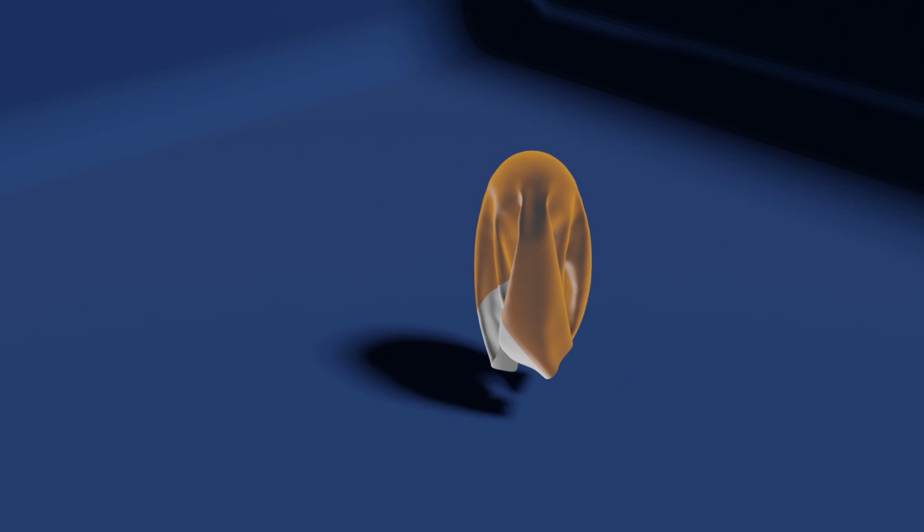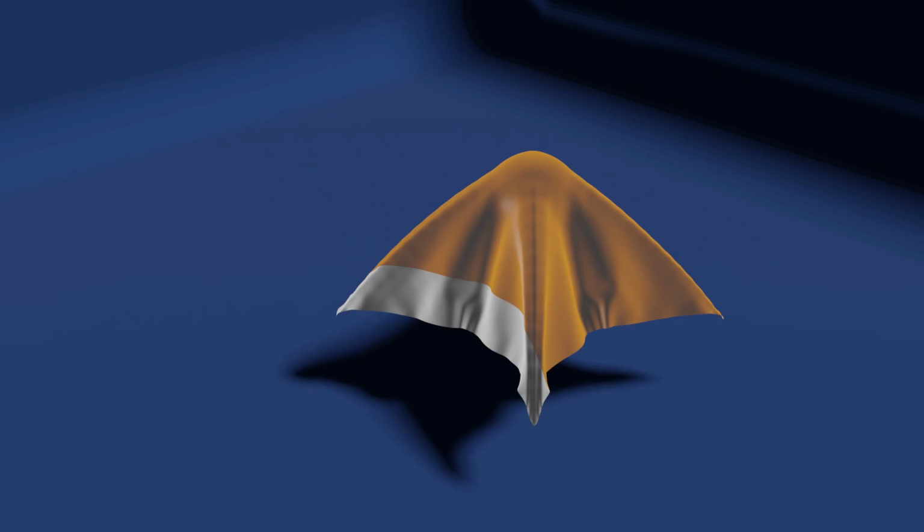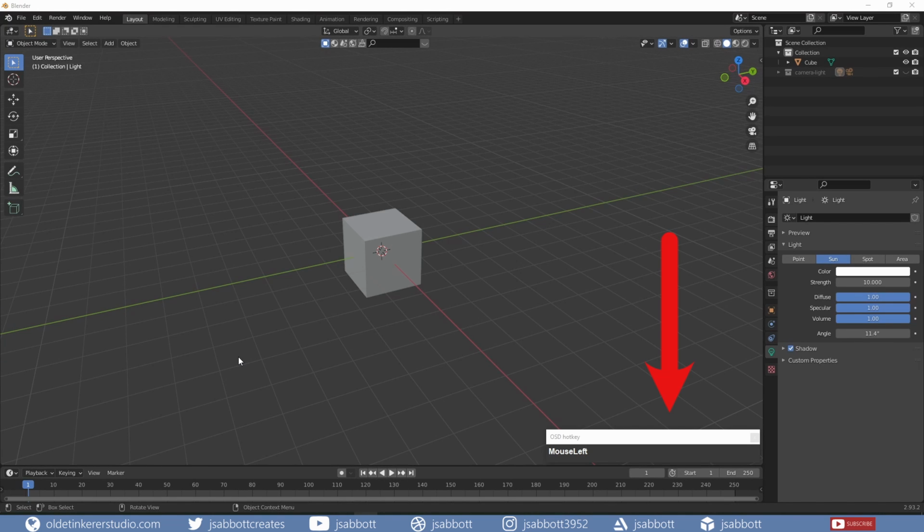In this tutorial, I'll show you how I made an Indian bridal headscarf using a sheer fabric. This is a request from Mandinder Singh. Sorry if I mispronounced your name. The keys I'm using are in the lower right corner of the viewport.